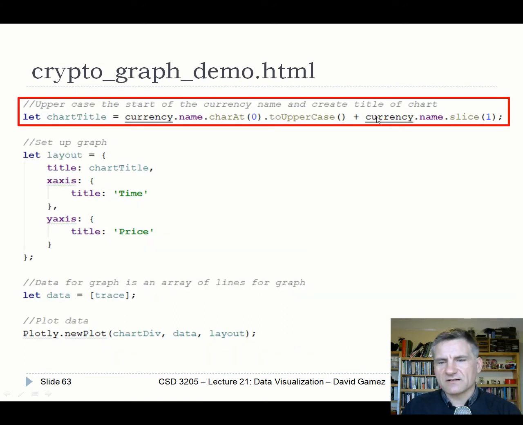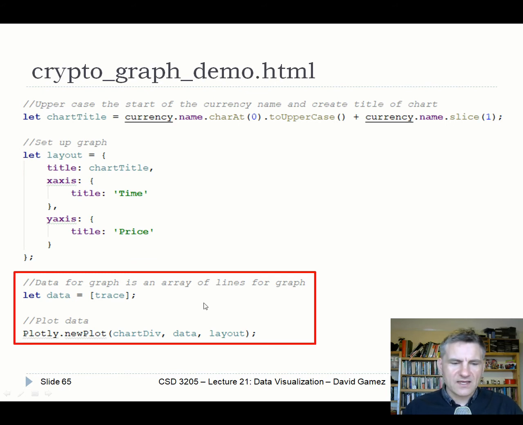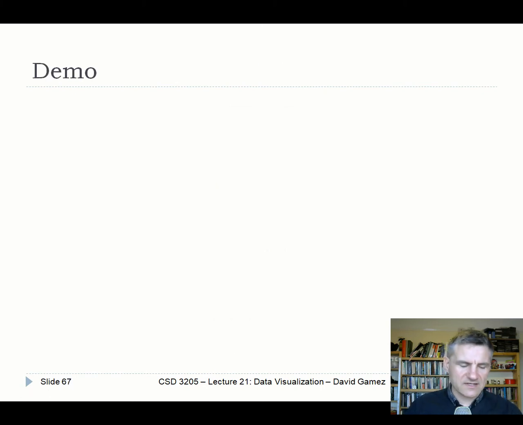Then I give it a title, which is making Bitcoin uppercase. And then the layout, standard stuff, the title, time and price. In this case, I've only got a single trace per graph because I'm not drawing all the cryptocurrencies on a single graph. I'm drawing them on 4 separate graphs. So I've just got a single trace inside my data structure. Then I do Plotly new plot to plot the data. And that's what it looks like. Let's just have a little demo.